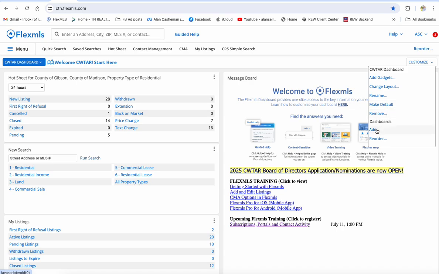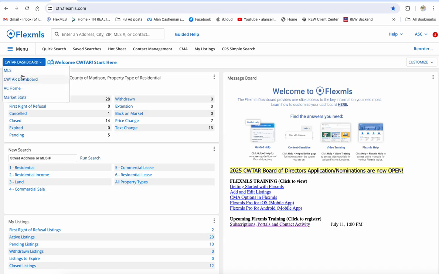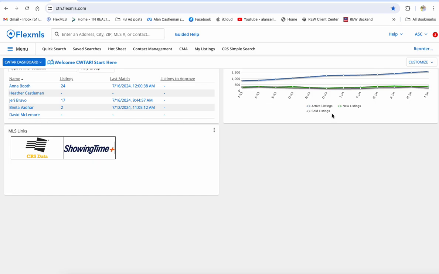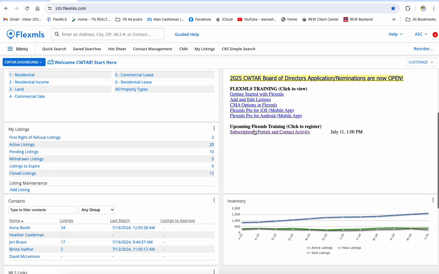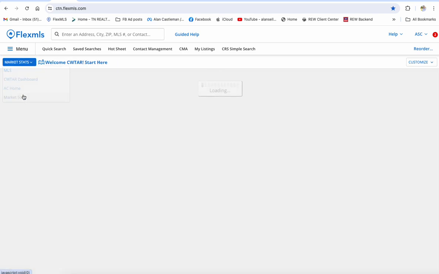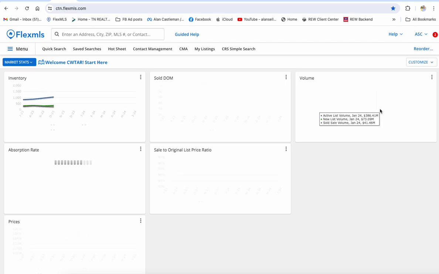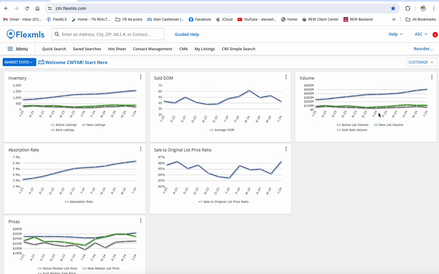If you want to do your own custom dashboard, it's really not necessary. Why would you have multiple dashboards? Same thing as the hot sheets. You might want to have one for different areas. You might want to have one for commercial, one for residential, one for land, or like this. I like the market stats, but I didn't want them taking up all of my dashboard real estate. So I just have one that says market stats. And on one look, I've got all the different little stat graphs.